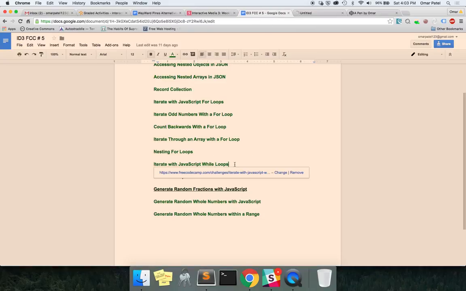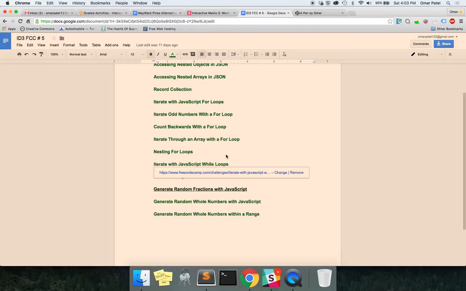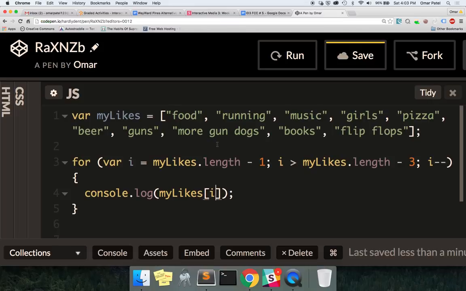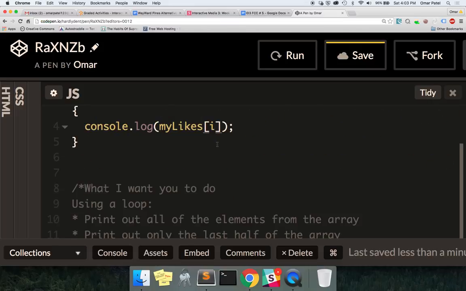Actually, we already just did this. Okay, so now I want you guys to practice. So you guys are going to... elements of the array. All right.